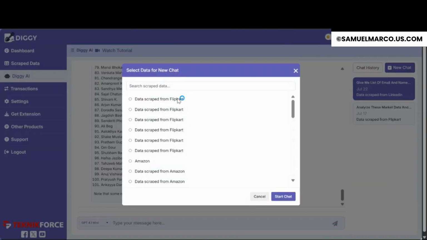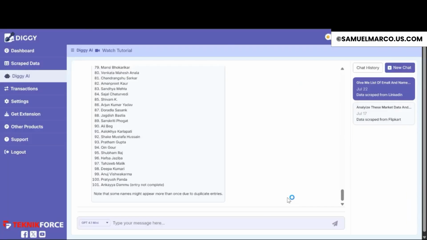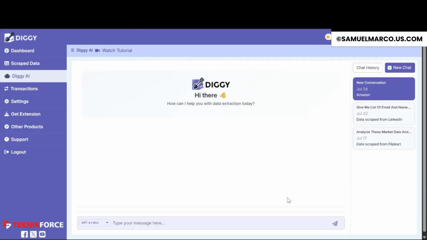Next, you'll see a selection box where you can choose which scrape dataset you'd like to chat about. Choose one of them and press the Start Chat button. That's it. You have got a new chat with the selected dataset.